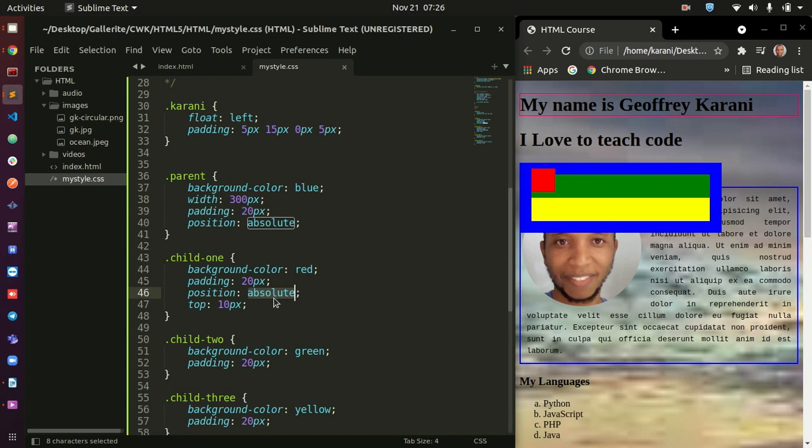We have another positioning called fixed positioning. So if I change my child one to fixed positioning, let's see what happens. Refresh, and again the fixed attribute has started ignoring the parent. But this time fixed is very different, because fixed positioning has absolutely nothing to do with the parents.